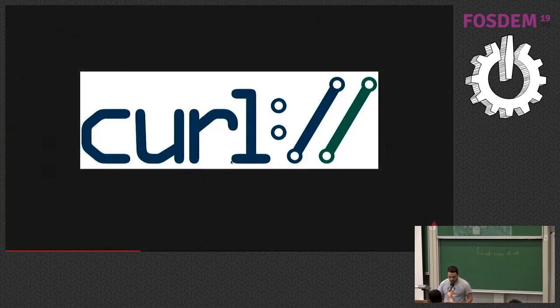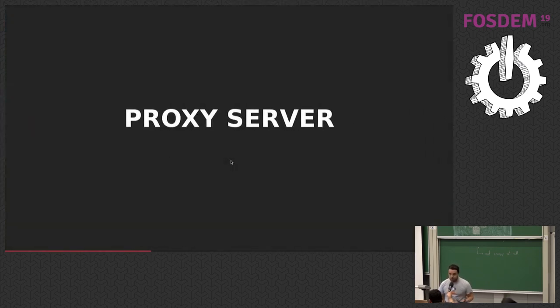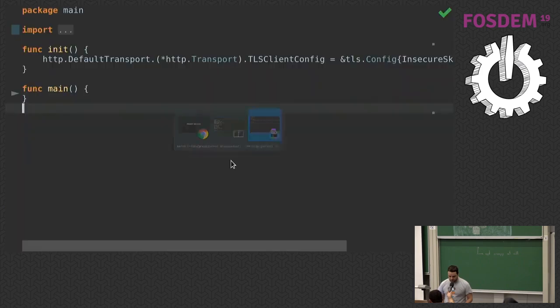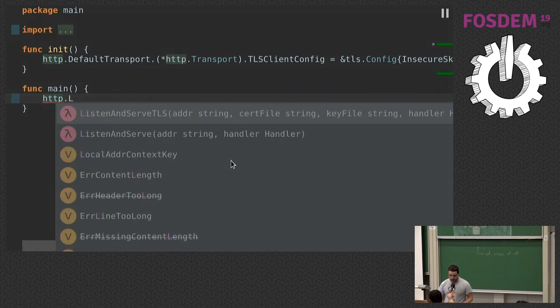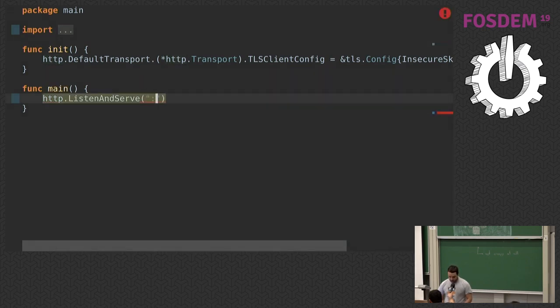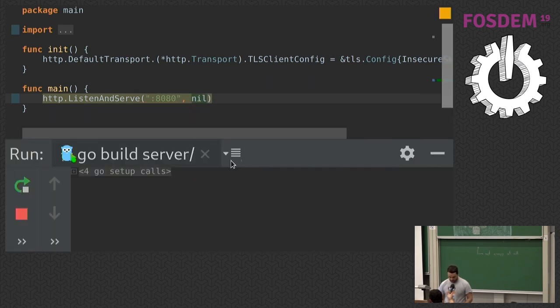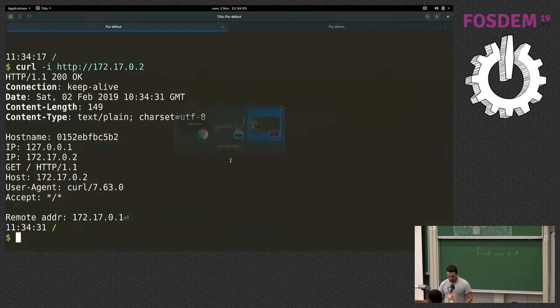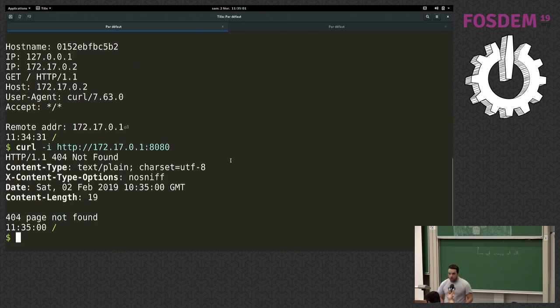And then the next step is to build a proxy server. So for this, we will need an empty main function, and we will use the HTTP package and the ListenAndServe function, and we will listen on the port 8080, and that's all. We have a server. I launch it, and then let's try now on this server. Okay, we have a page not found because we need to return resources.